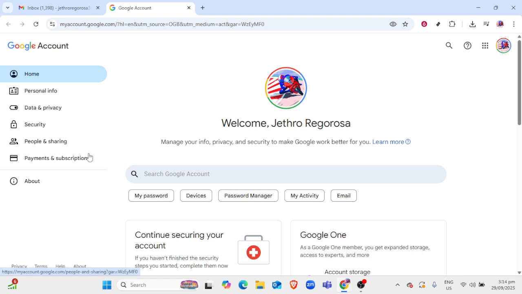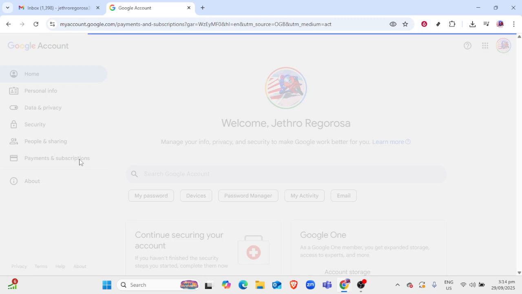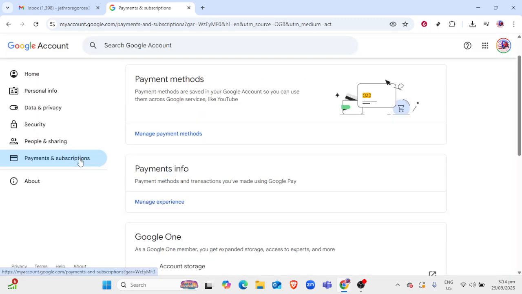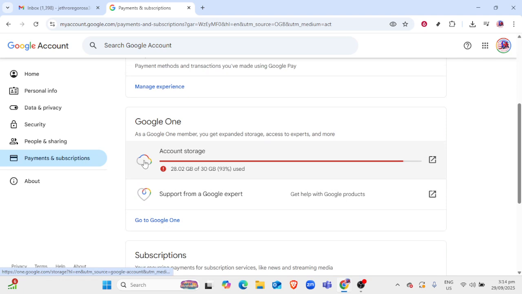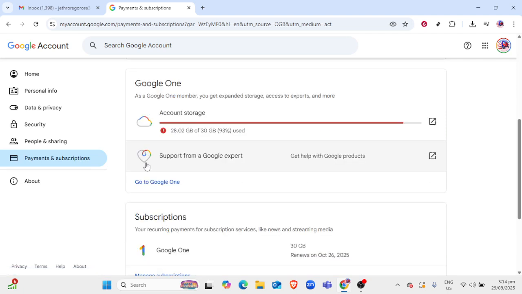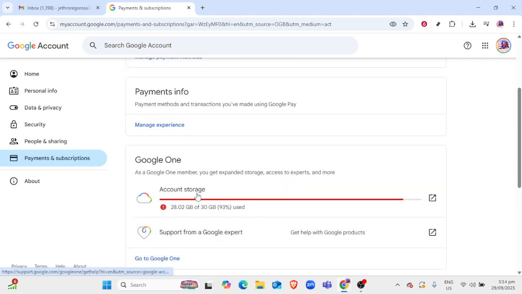If you're nearing your limit, you might want to consider cleaning up your Gmail by deleting unnecessary emails or files from your drive. Additionally, Google provides options to purchase more storage if needed. Simply click on Buy Storage, and you'll be guided through the process of upgrading to more storage space.